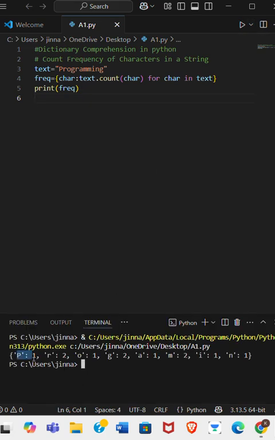You can see P appears one time, R two times, O one time, G two times, A one time, M two times, I one time, and N we are getting one time only. So this is how beautifully you can use dictionary comprehension, and you can sort out your issues, your task, and perform whatever task has been given to you, right?